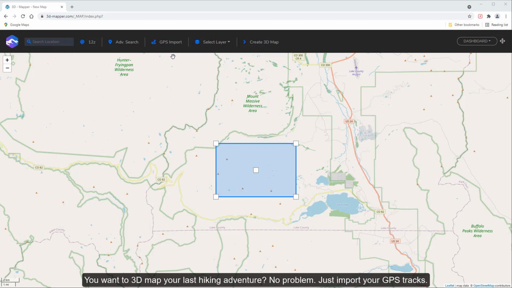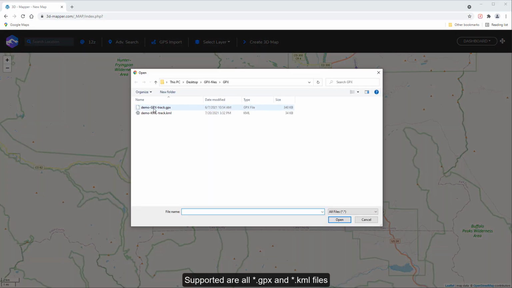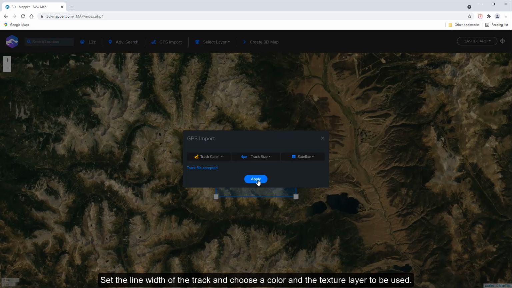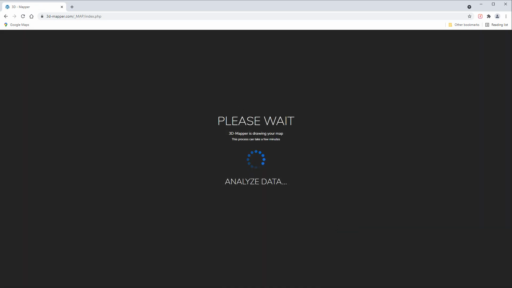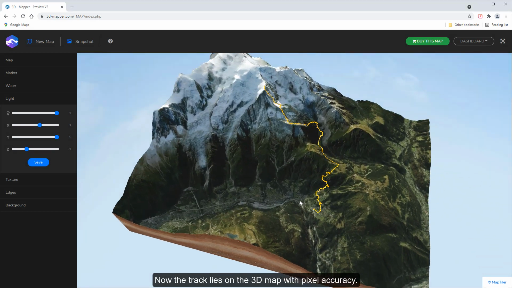You want to 3D map your last hiking adventure? No problem. Just import your GPS tracks. Supported are all GPX and KML files. Set the line width of the track and choose a color in the texture layer to be used. Now the track lies on the 3D map with pixel accuracy.